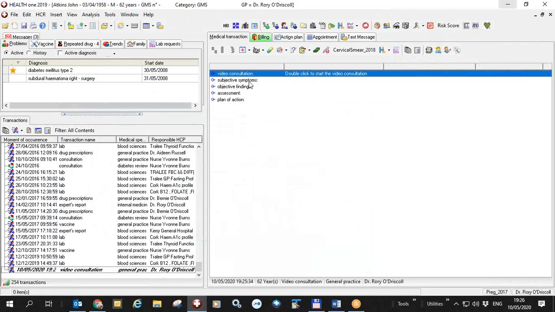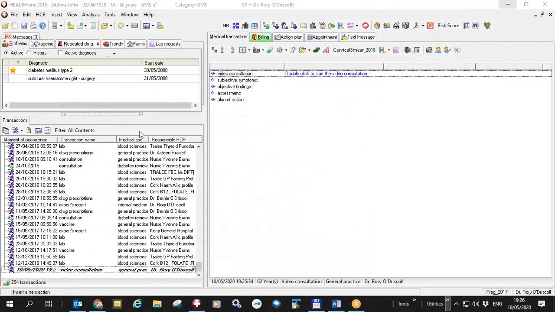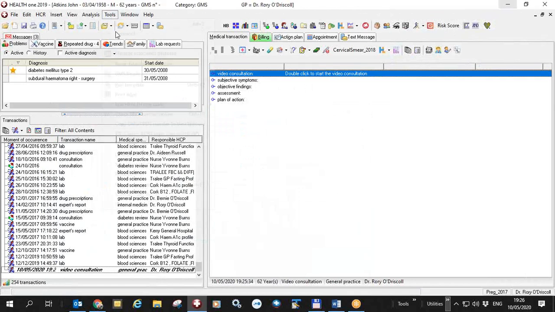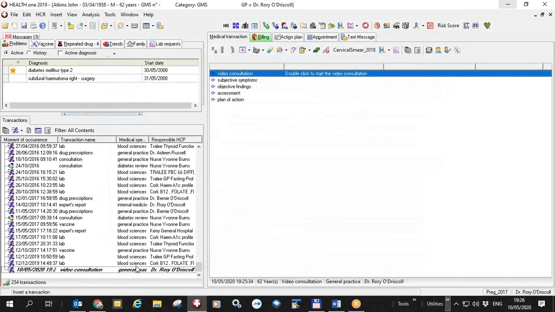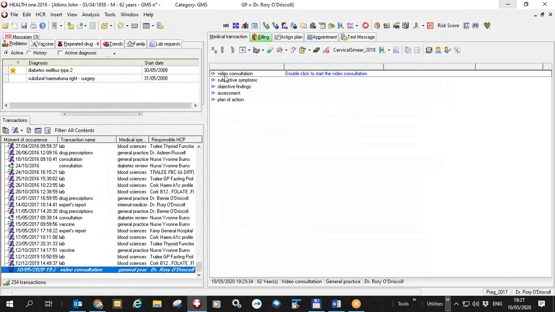So how to configure this? This is done in Tools, Options, Internet. And there are several things in here that I'm going to show you, both about the video consultation and about configuring your emails. So as regards the video consultation, all I did was put my website address or my URL into this box. Once you do that, then when you do a video consultation, you'll automatically get this item in Health One, and you double click on it and it'll go to that URL.